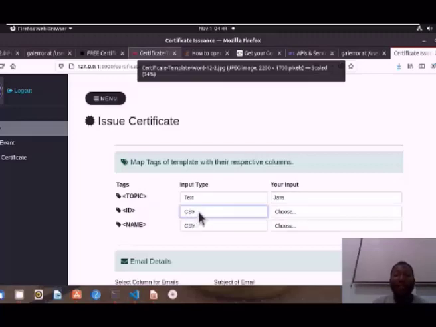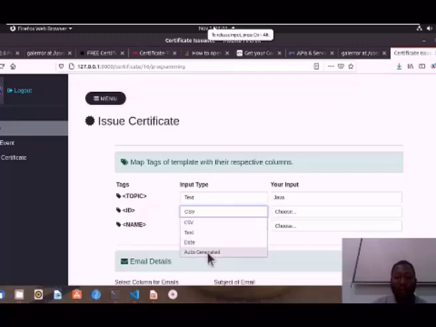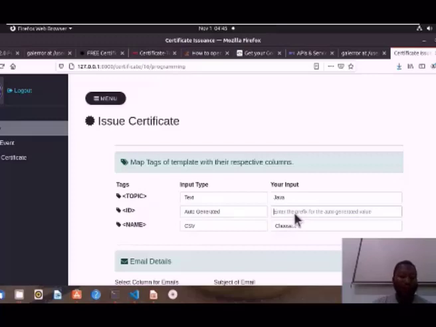Then we move to the ID part. The ID will show us how secure the certificate is, whether it's genuine or not genuine. So we choose the ID button and click on auto generate, since the ID will be generated for us automatically. Here I use alphabets and numbers so that it can easily be generated. Then we come to the name part, and since the name was already in our CSV file, we maintain the CSV here. Then we choose name over here.